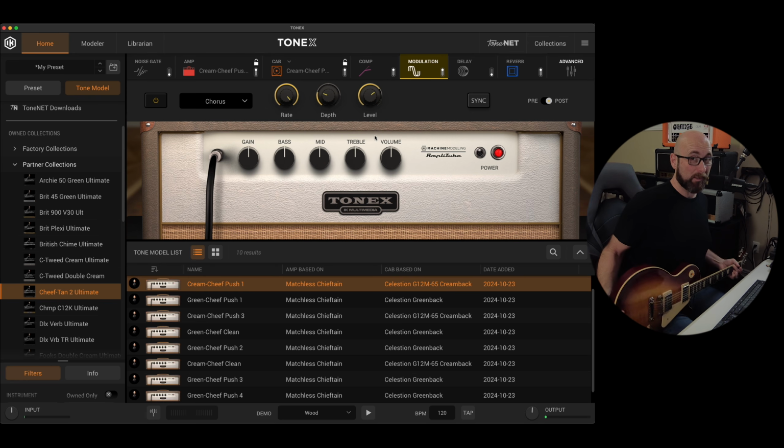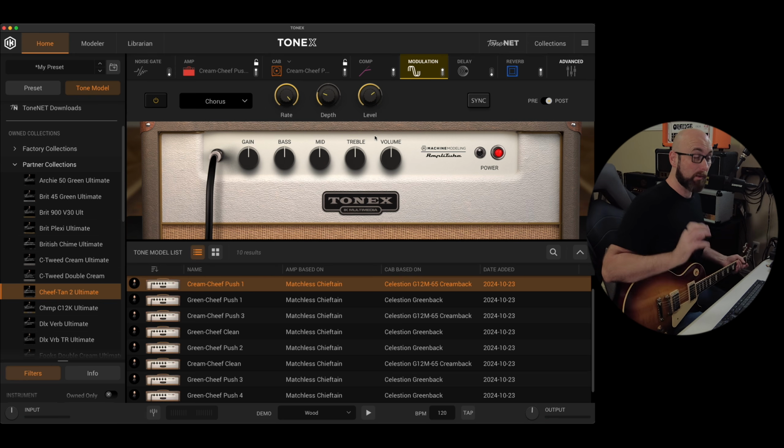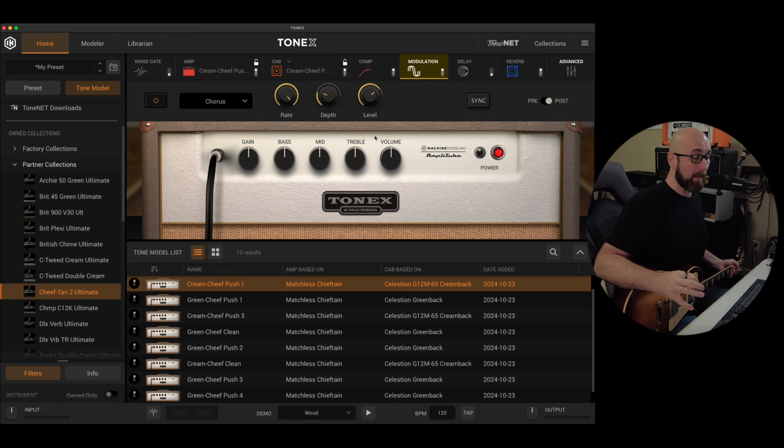So you can see you can use it for some really kind of cool special effects as well. So really quite an effective chorus, and if we play around with the rate, depth, and level, we can get a lot of really cool sounds out of them.